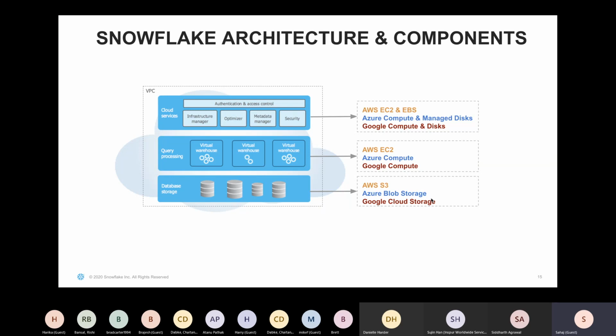Finally, the topmost layer is the brains of the system, the cloud services layer. This is the layer that accepts the query when you submit it to Snowflake. It does authentication, access control. It does query compilation, optimization, and this is where the metadata manager also lives. This is backed by cloud provider compute and disk resources, so EC2 and EBS, Azure Compute and disks, Google Compute and disk. And this is a stateful layer.